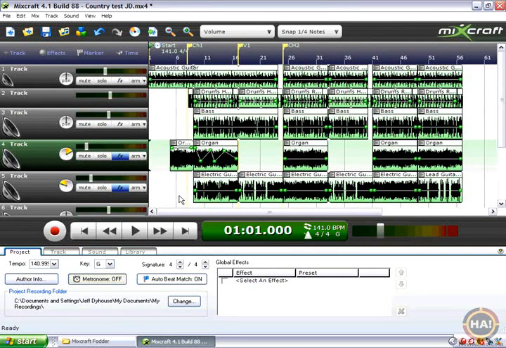Let's mix this thing down. First thing we want to do is check at the end of our file and make sure things are going to end cleanly here. Nope, doesn't end cleanly. How about if we had a fade out at the end? We need to fade this thing out.